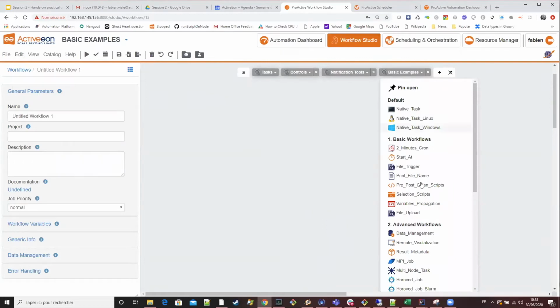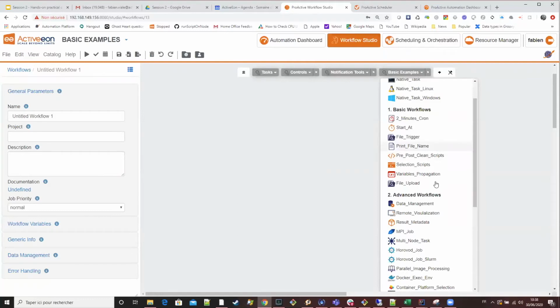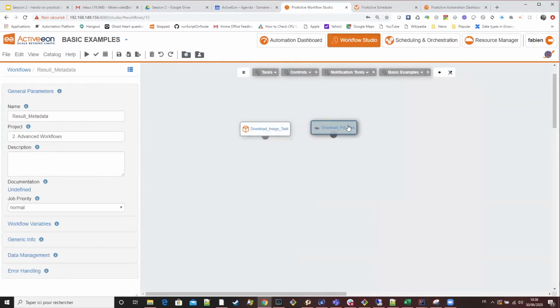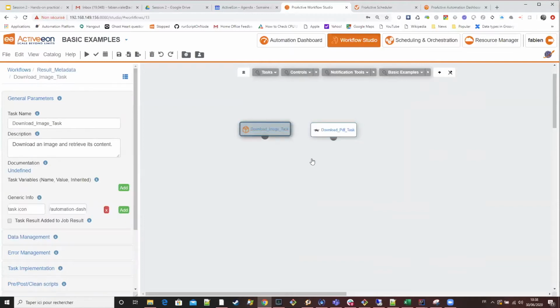In basic example, you open the basic example palette, and then you go all the way down to result metadata, and you drag and drop this result metadata. This template workflow is composed of two tasks, which will each do a similar thing. I'm going to first run this workflow so you can see visually what it does, and then try to explain. So just submit the workflow.